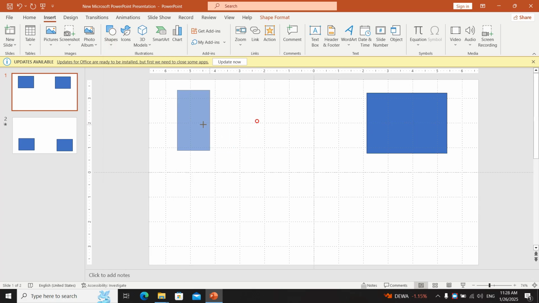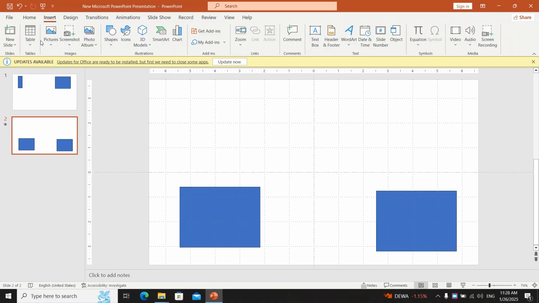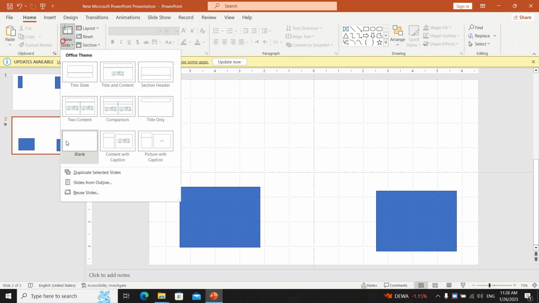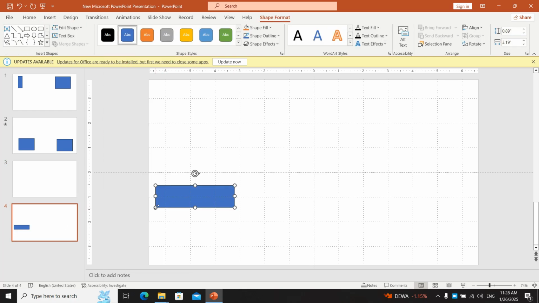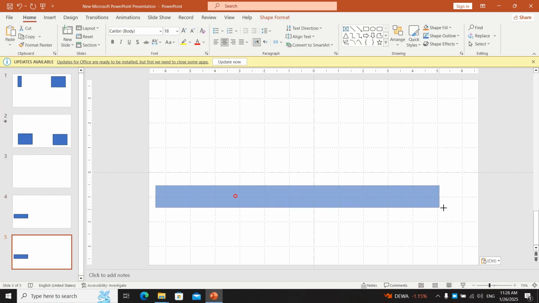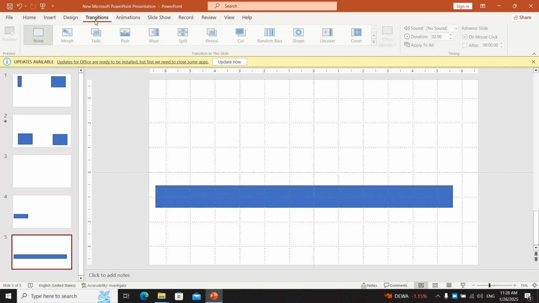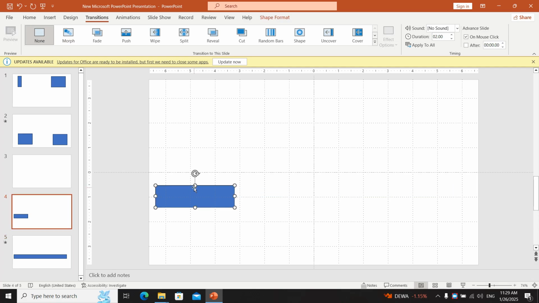For example, let me just reduce it in size and see it in the new slide. See, it can also change the size. How? Let me create an example for it. Think we have a rectangle like this here, and then copy this slide and have a rectangle like this, and press morph. You see, it's great. It has many great uses.